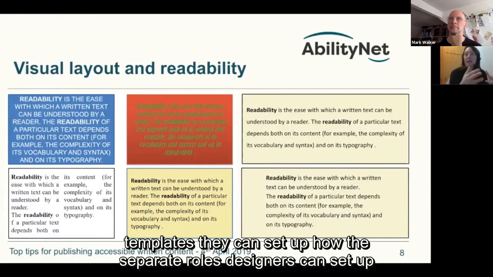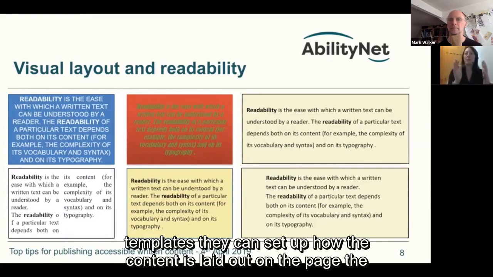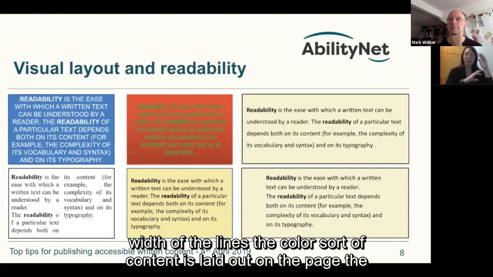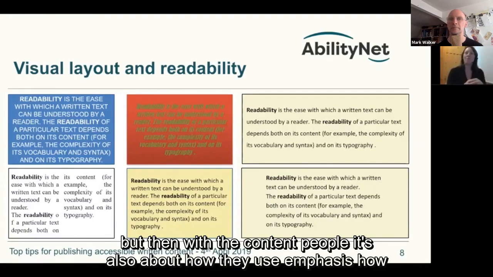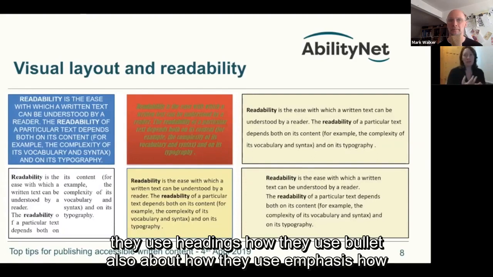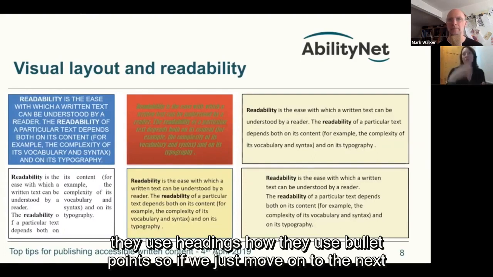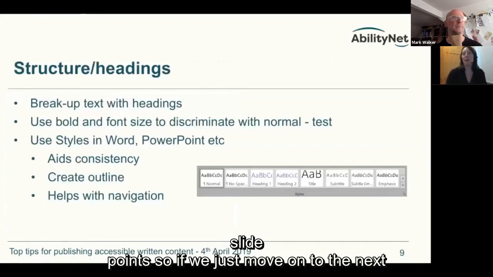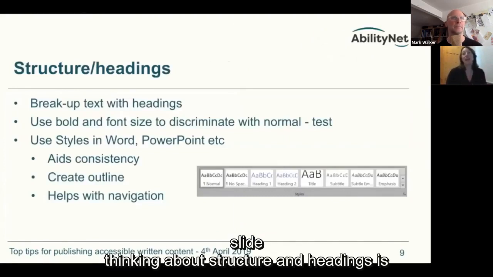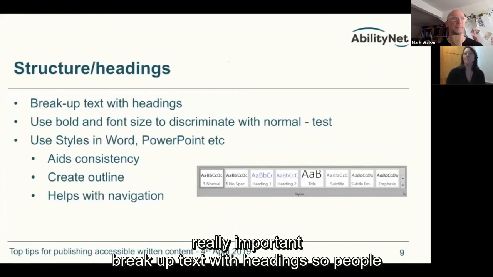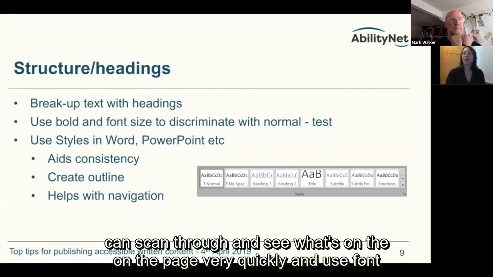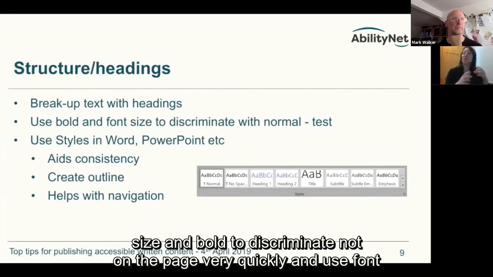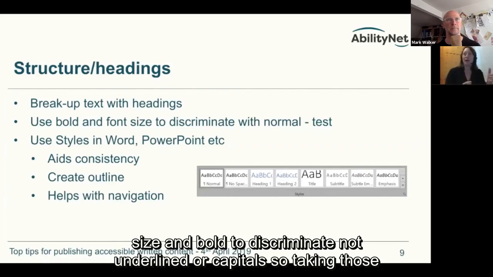Designers can set up templates. They can set up how the content is laid out on the page, the width of the lines, the colors. That's often done at a site level in the templates. But then with the content people, it's also about how they use emphasis, how they use headings, how they use bullet points. So if we just move on to the next slide, thinking about structure and headings is really important. Break up text with headings so people can scan through and see what's on the page very quickly. And use font size and bold to discriminate, not underline or capitals.